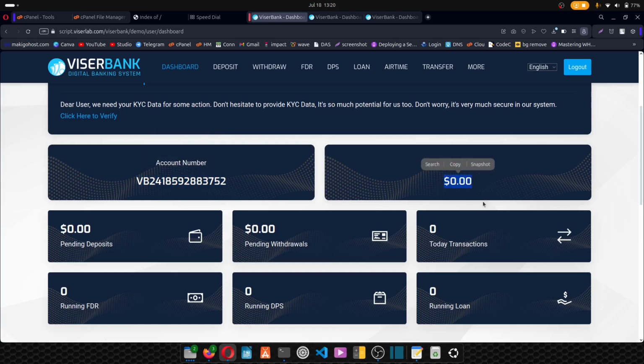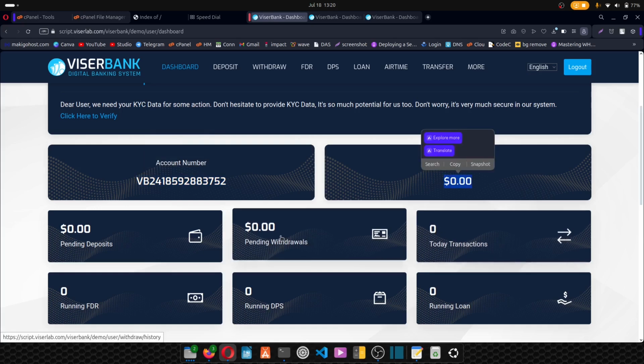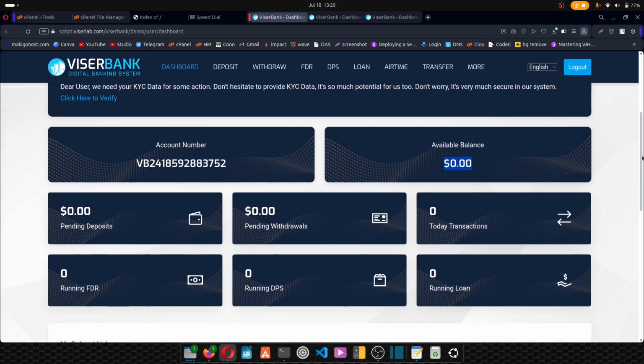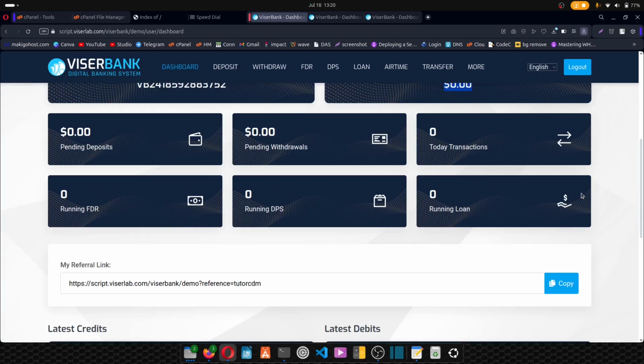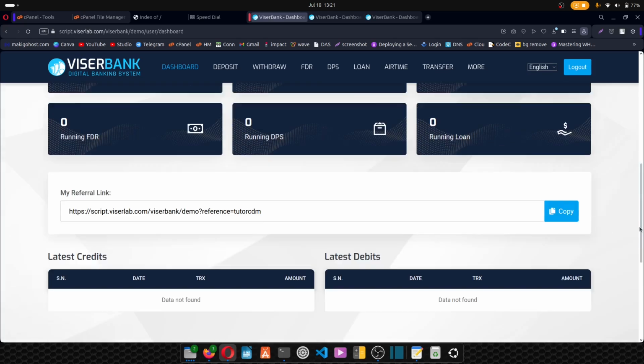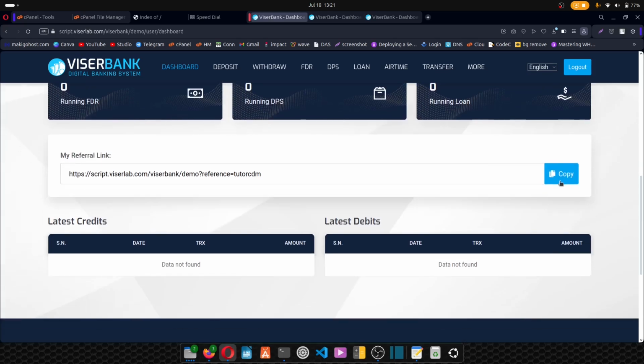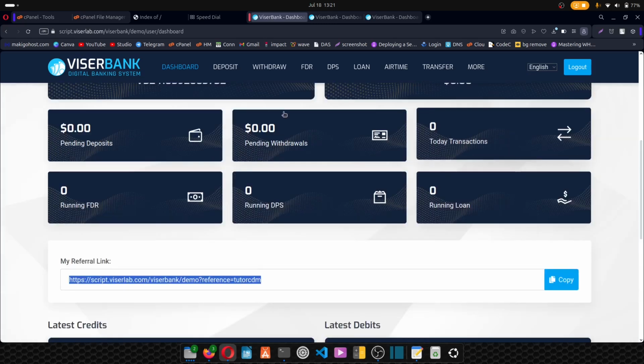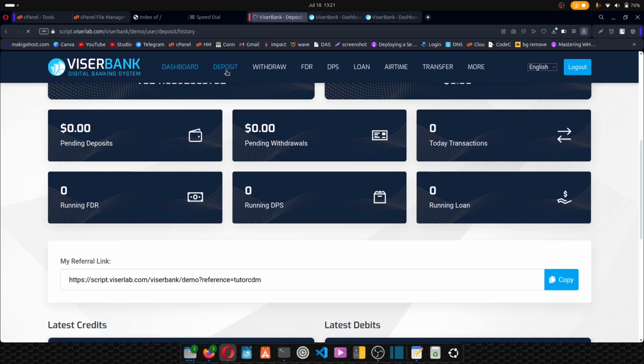Your available balance, your today transactions, pending withdrawals, pending deposits, add FDRs and DPS, your random loans. Your site also comes with a referral system where your users can refer other members to your platform and earn what we call bonuses or commissions. And that's cool. You can click on top here to deposit money. So click on deposit, but this account is not yet verified.